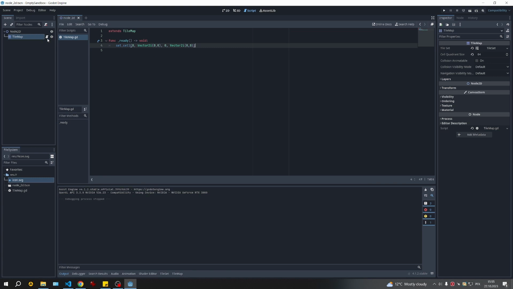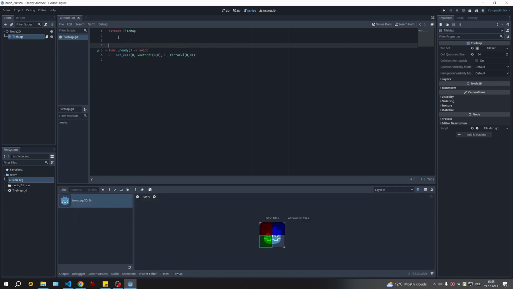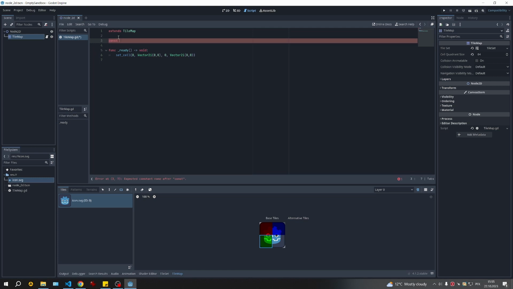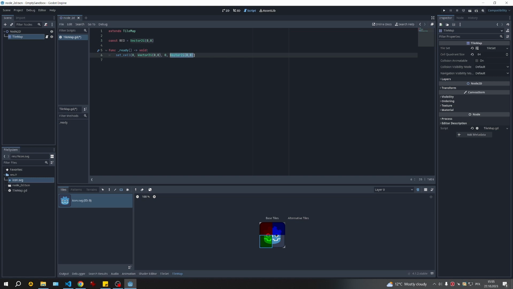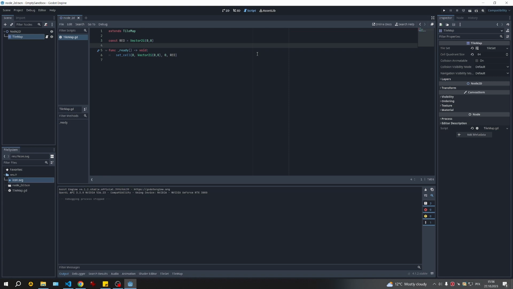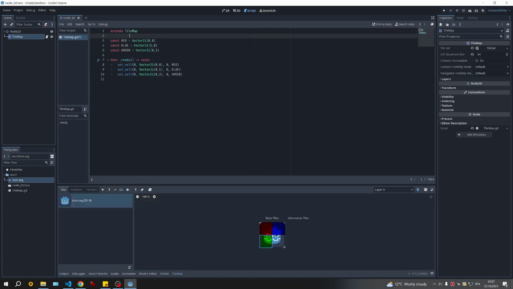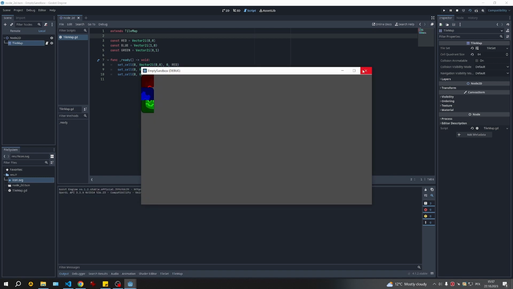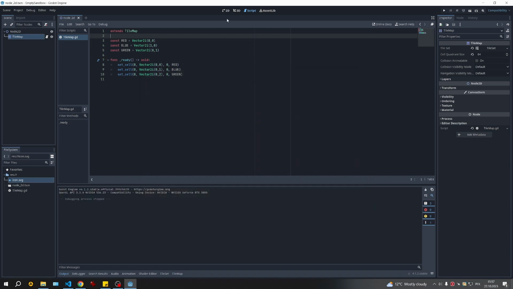What I like to do personally is setting some constant or any kind of variable here with something like red, and setting this one to our coordinates so that we know what we're doing here. As you can see, this will work the same. I'll do it for the rest of the tiles. Okay, I've done it for all of them, and it works like this.